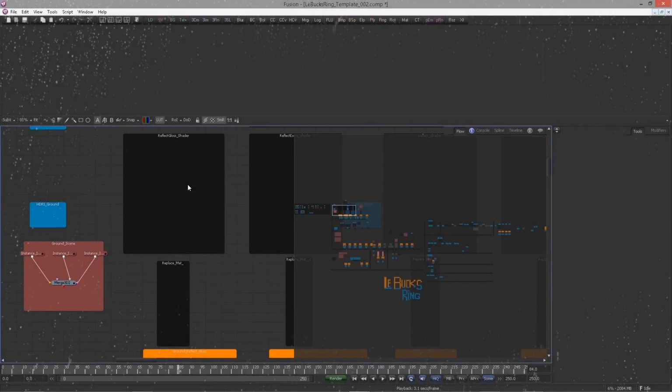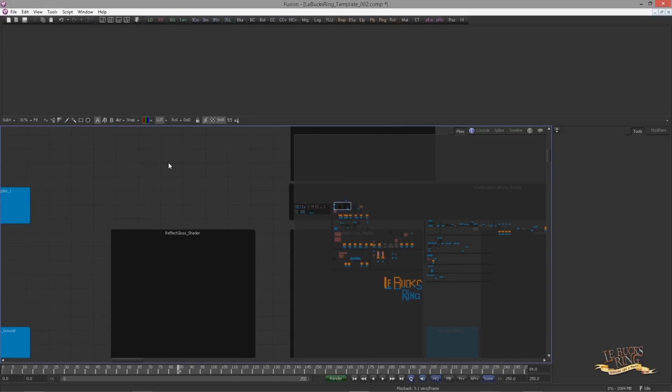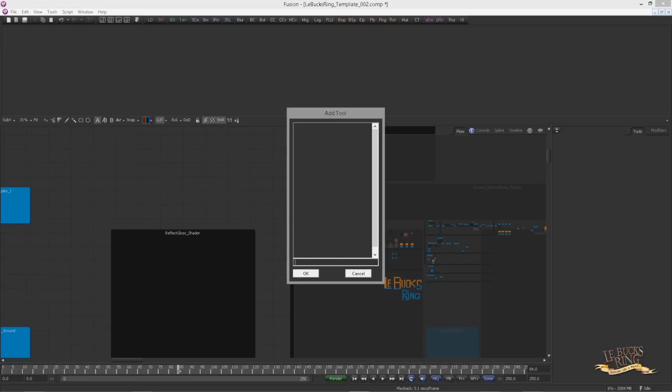Since it's a rainy scene, we want the impression that the water on the ground is moving. We will do that using an animated noise. Let's create the noise first. Type fast and choose the fast noise. View it.